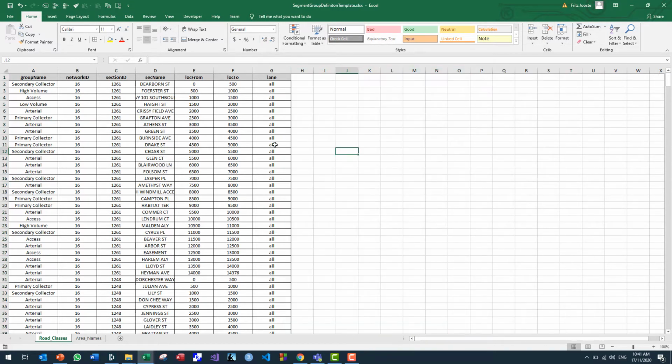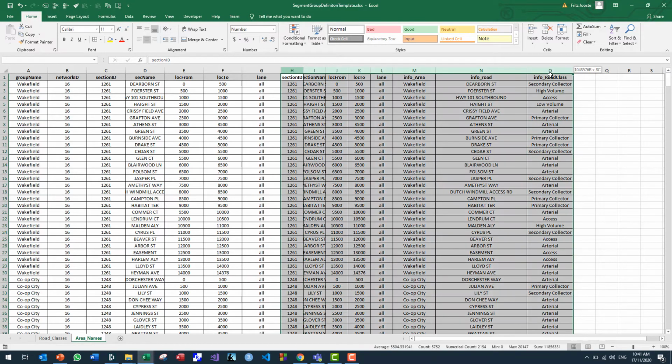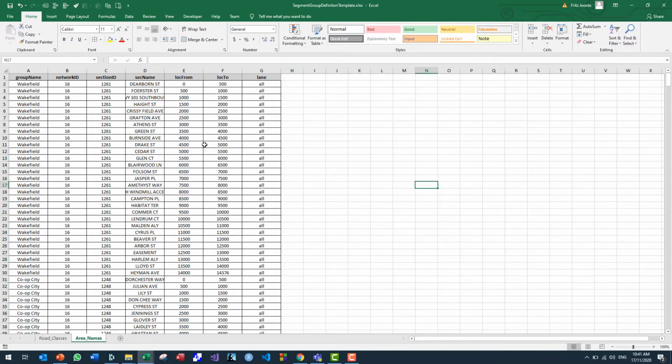So I'll delete this. Notice that nothing in my data changed because these formulas have been converted to values. And the same for this sheet, I am just going to delete these columns. So now I'm ready. I'm going to save this file, and I'm going to upload it into JunoViewer, and we'll be ready to use it.